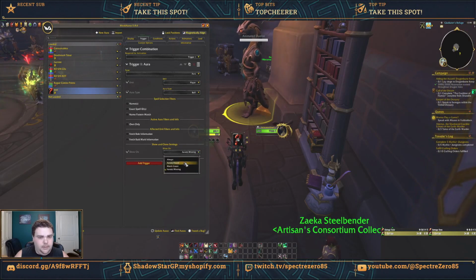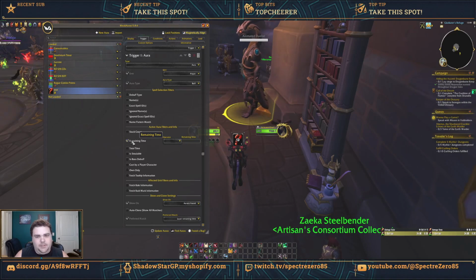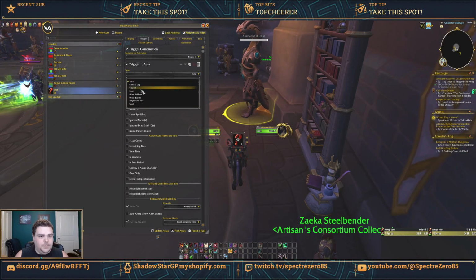Another important one here under aura found is the remaining time. That's how you track how much time is left on the buff or debuff, so you can say, well, I've got 10 minutes left on my buff, I should probably use it before I start the boss fight in case it lasts for that long. Moving forward, some other ones here.